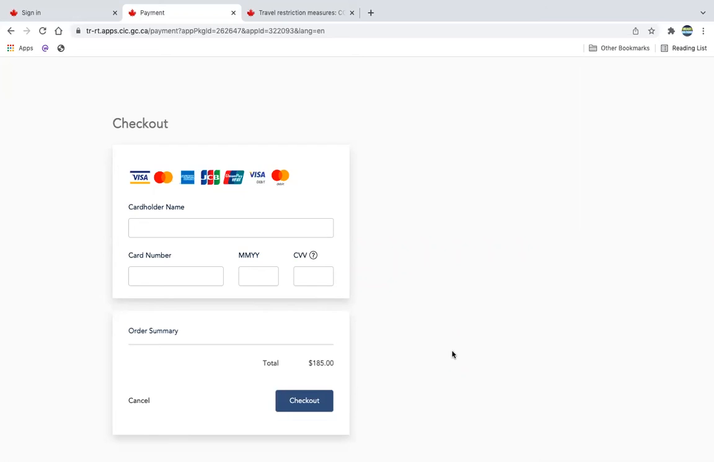This is how to apply for a spouse visitor visa to Canada application.